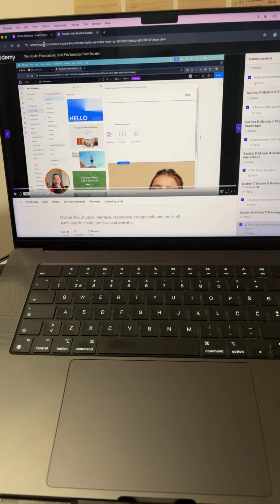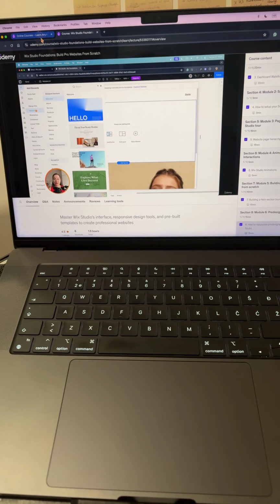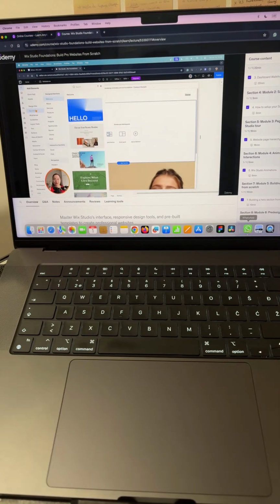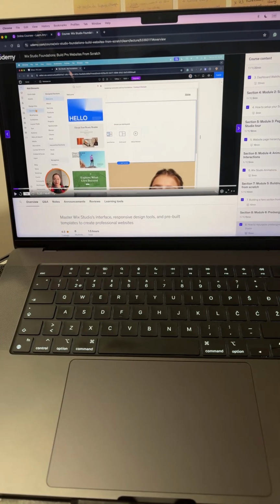And after you complete the course, you can also do the tasks that are available in the workbook that I showed you.